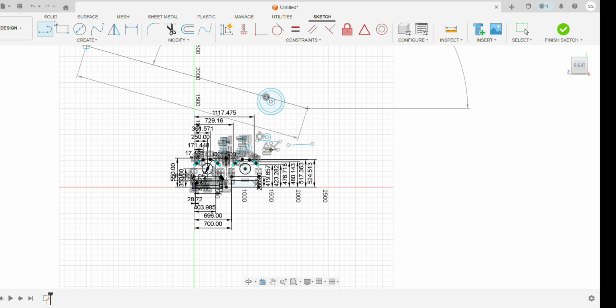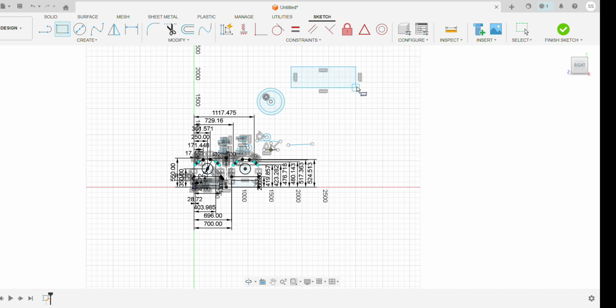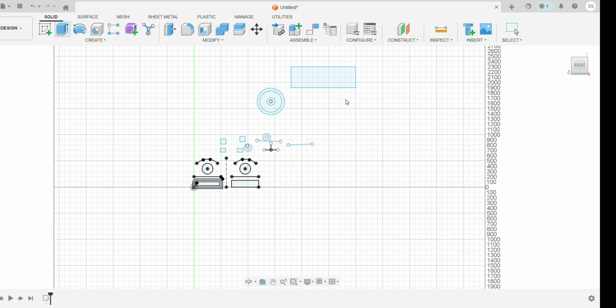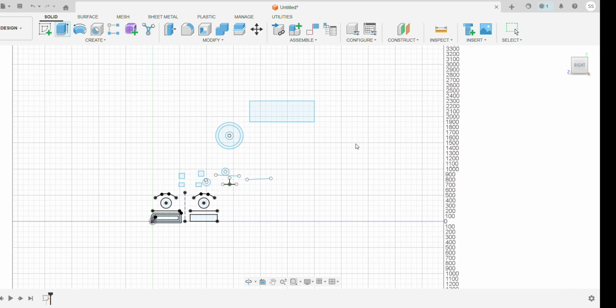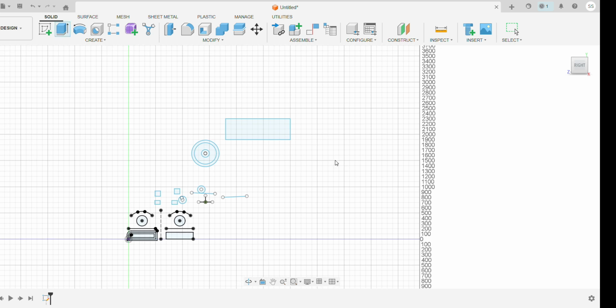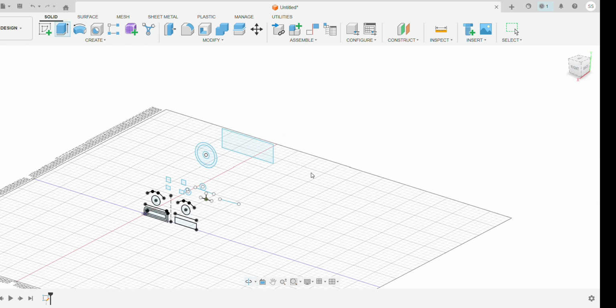Now I am going to draw one rectangle to show you how to switch from 2D to 3D sketches. So now I am switching to 3D. This is the 3D interface, as you can see.